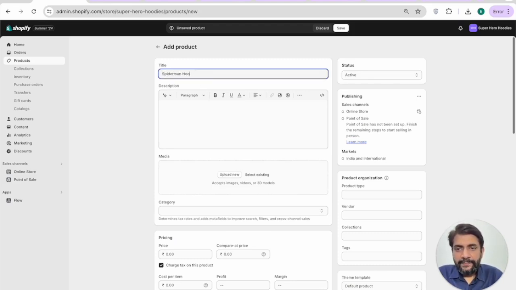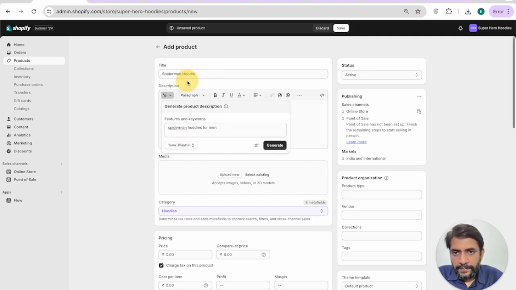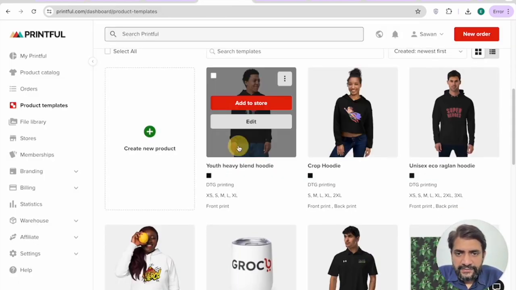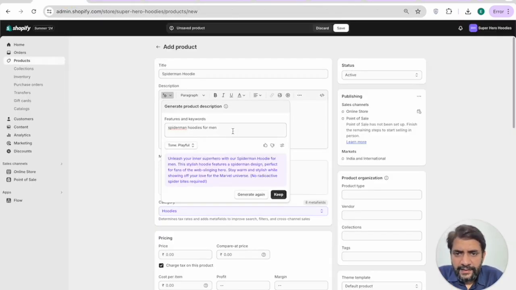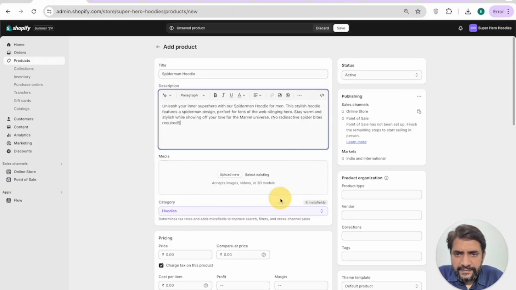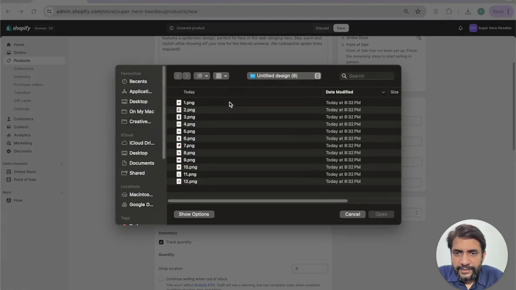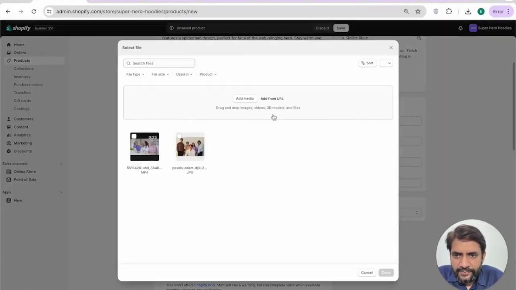Spider-Man hoodie. Tone, playful, generate. Let's take some products, some images from here, or yeah, let's say we, okay, we keep this, keep it. So we have the description here. We need some images, so I click on upload new. Do I have images? Select existing or upload new. Select existing. I do not have anything.